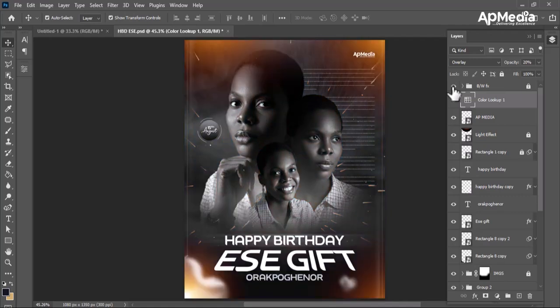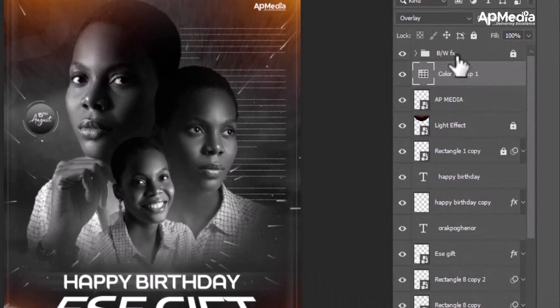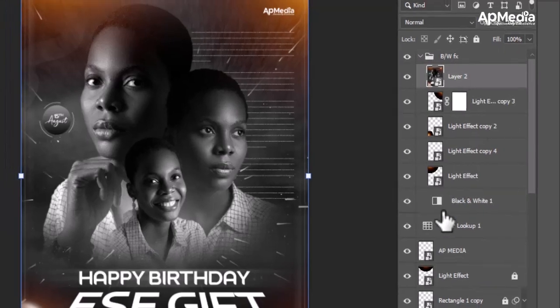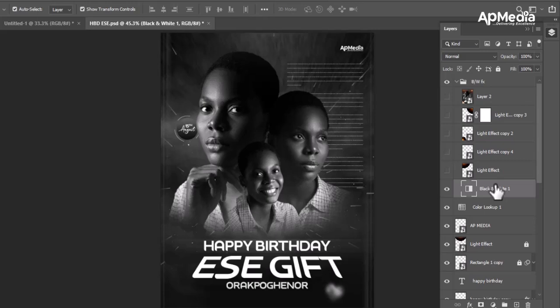Okay, so this particular one, look at it. I labeled it as B/WFX, that is black and white FX. Let me open that folder and explain what is inside the folder. Okay, so the first thing, let me turn off everything here. The first thing is the black and white.